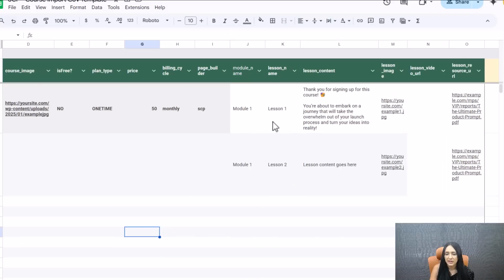So modules and lessons, you're going to repeat. First module, first lesson, first module, second lesson, first module, third lesson, or module 2, first lesson, right? You're going to repeat that for each module and lesson you're going to have. That will be in a different row, right? Only one lesson per row. Just keep that in mind.